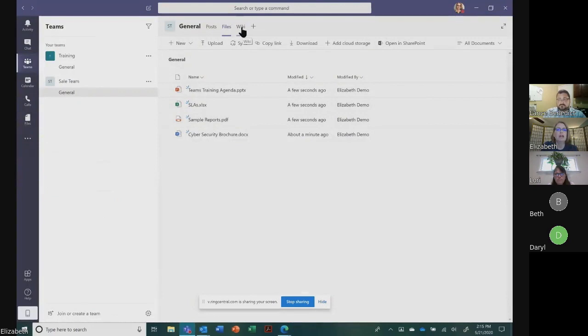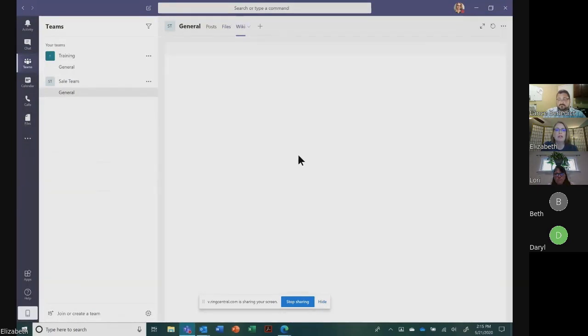Now, if you go across the top, you can also make little wiki pages. So if you want to document how to do something, how to do a process, you can do a quick little documentation here, and it will always be available to your team members. Maybe if you want to onboard a new salesperson, you could do a wiki quickly here and put some links, some important information and processes in there. But you can also add tabs.